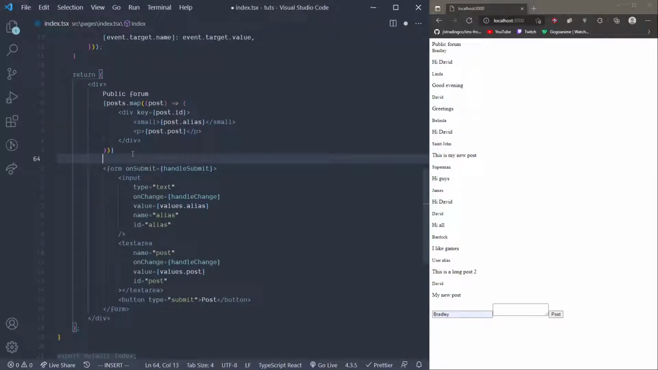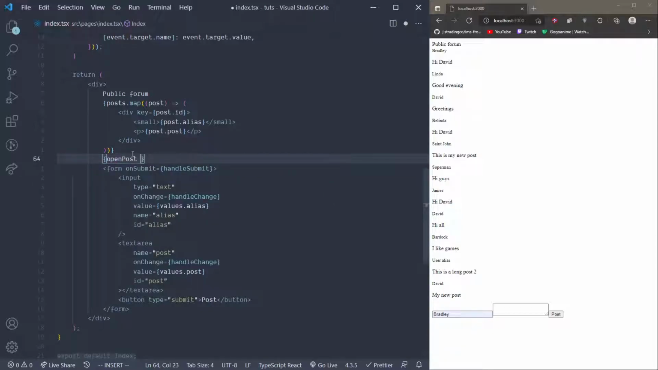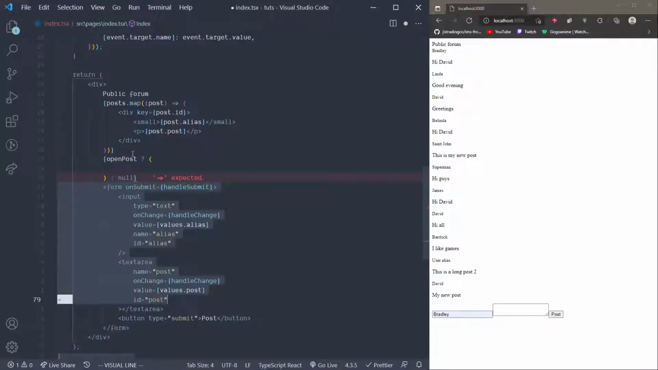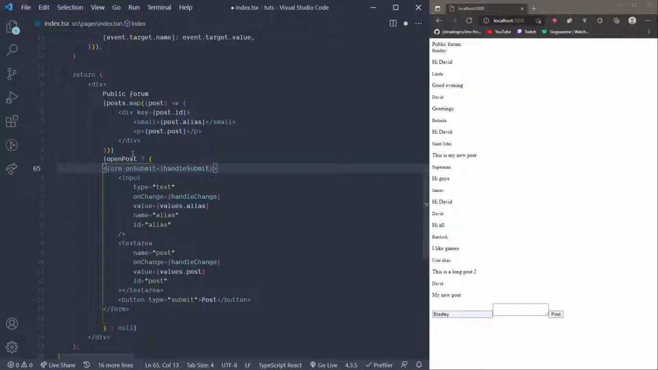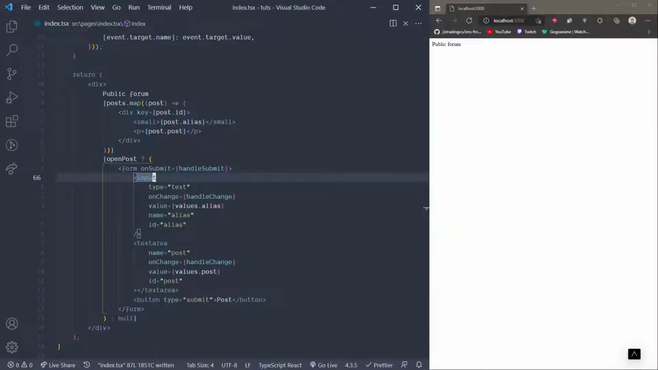So let's have open post. So if open post is true, we want the form to show. If not, we don't want anything to show. So we paste that in there, save that, and the form should disappear, right? So now the form has disappeared.